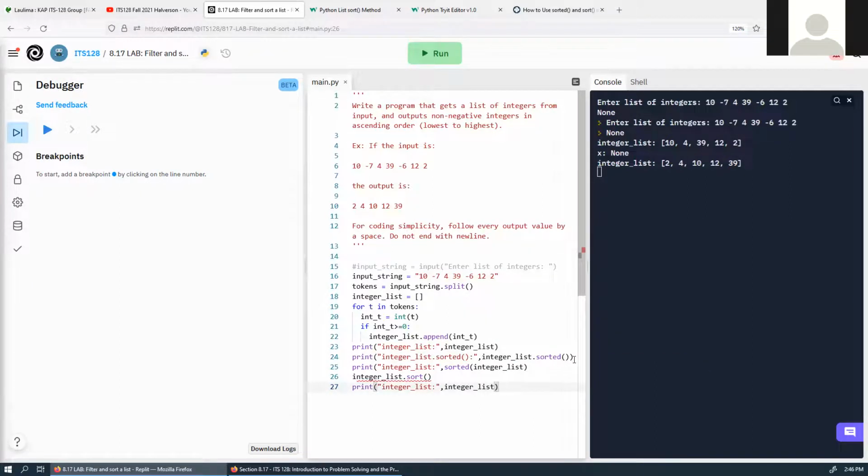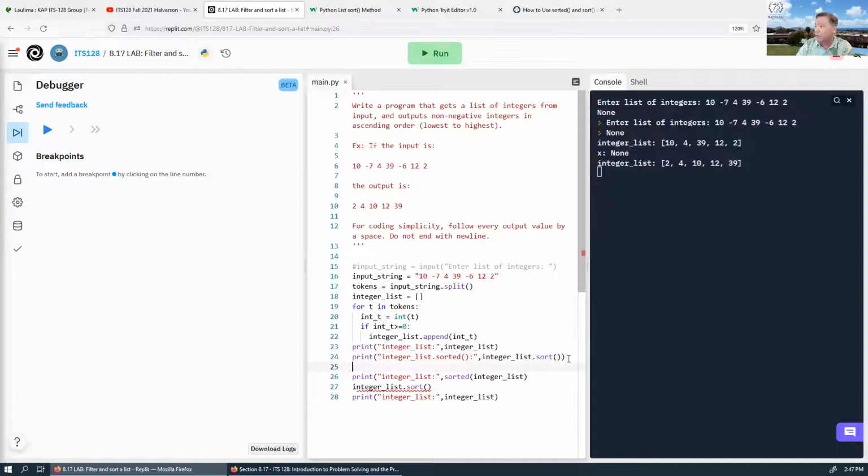Why does it say x is none there? Oh, I see. I'm sorry. I thought you took out x, and it's still printed out on the console. There's still x equal to none. It will. Let me finish this. Print x equals, I'll do this. Let's look at it.